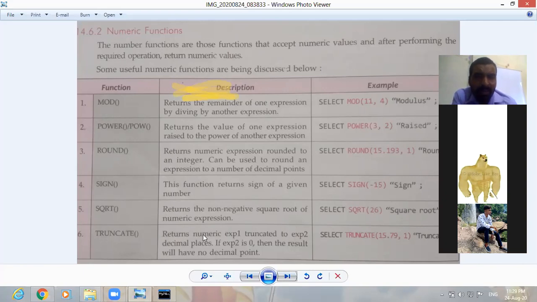Truncate, this function truncates to exponent 2 decimal places. If exponent 2 is 0, then the result will have no decimal point. Here it is just like the round function. If you have given 1, then it will remove one place of decimal. If you have given 2, then it will remove 2 places of decimal. So that is the use of truncate function. Remember, it will not round off. Round function rounds the estimated value, but truncate does not round off. It just truncates the digit, or you can say removes the digit.